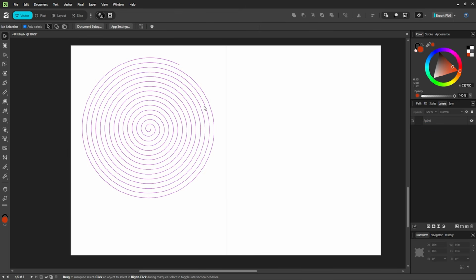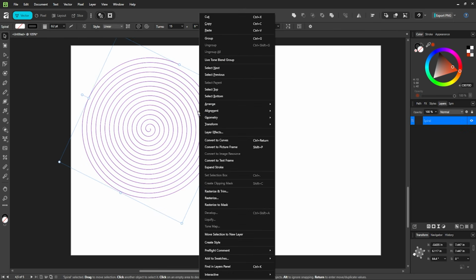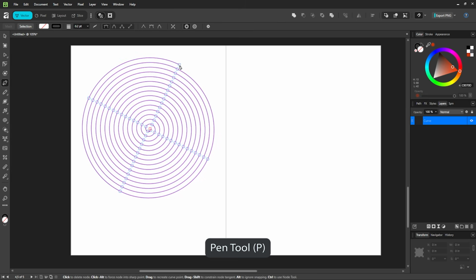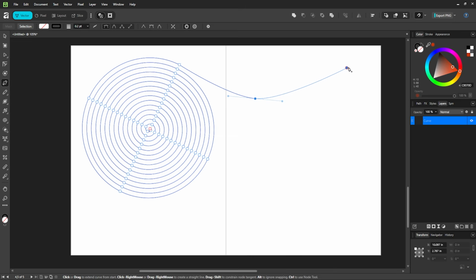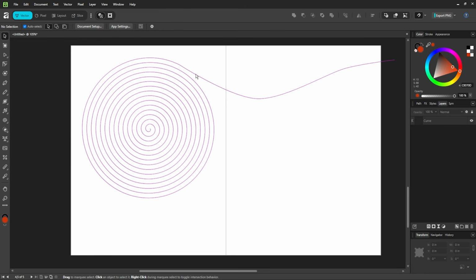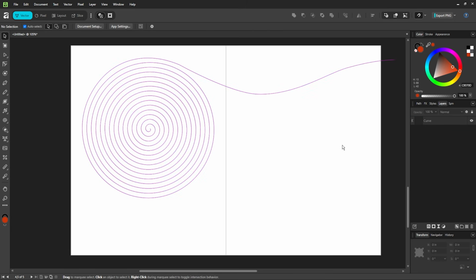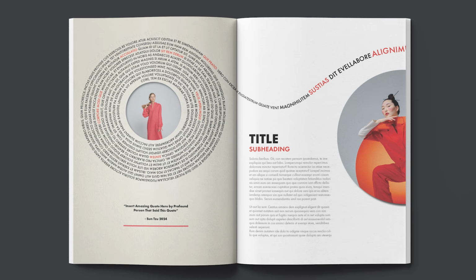So once we have something like that, we can go ahead and click on it. And then what we're going to do is convert this to curves. And what this will allow us to do is actually connect a second line, or connect basically a pen tool to it. So here I'm just dragging out my pen tool so that there is kind of like a continuation of the actual spiral. And I can obviously adjust this spiral so that it looks nice and smooth on the page.